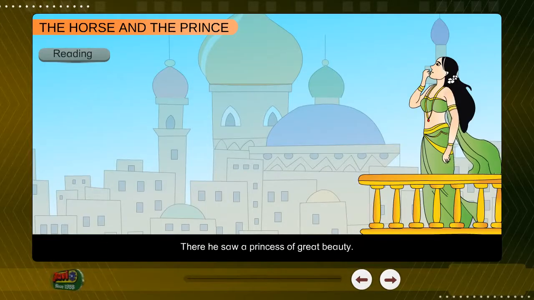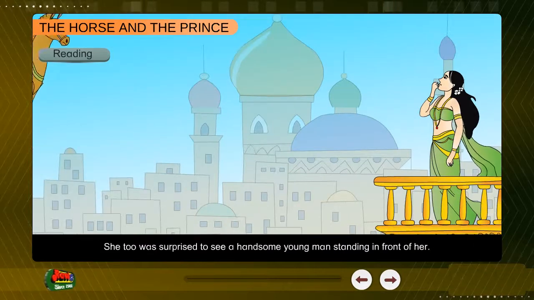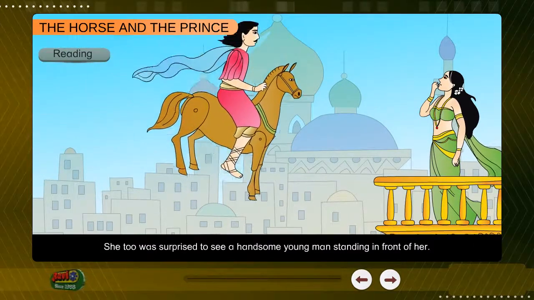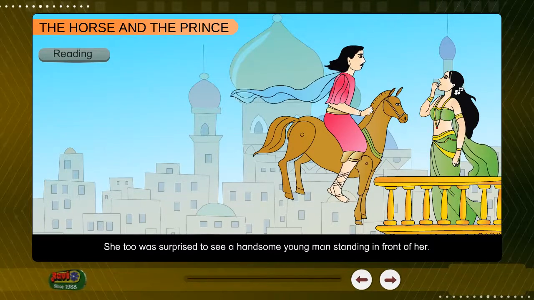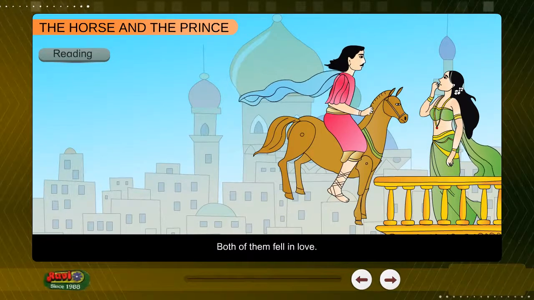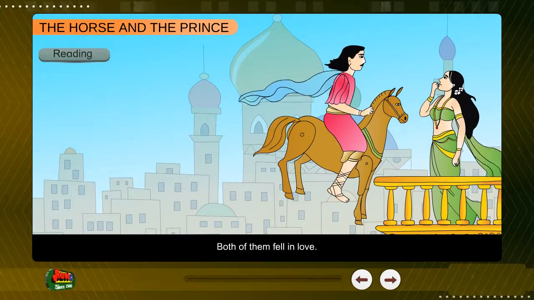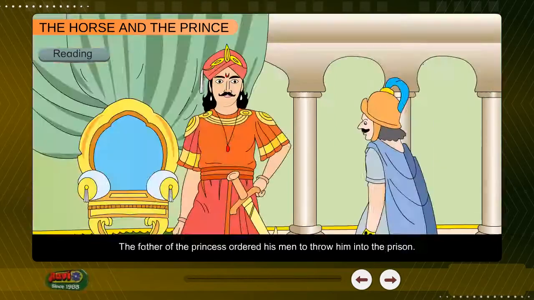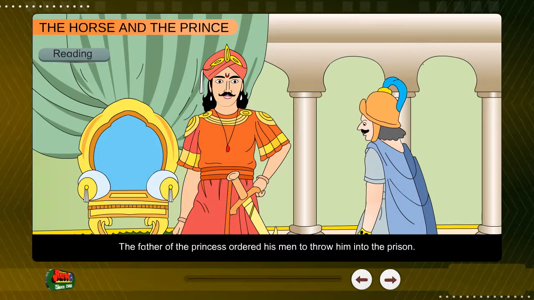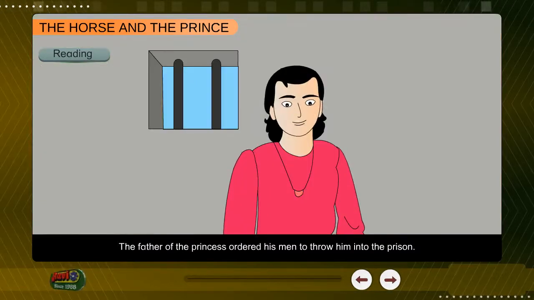There he saw a princess of great beauty. She too was surprised to see a handsome young man standing in front of her. Both of them fell in love. The guards caught them. The father of the princess ordered his men to throw him into the prison.